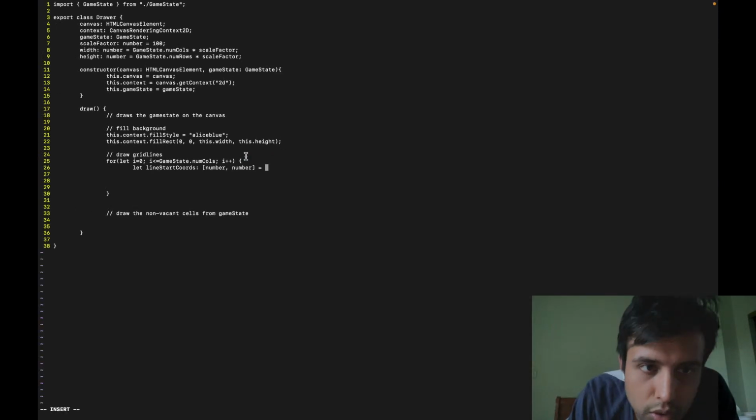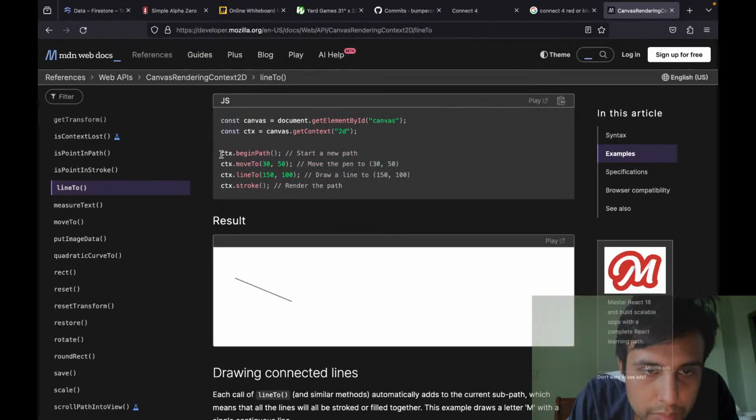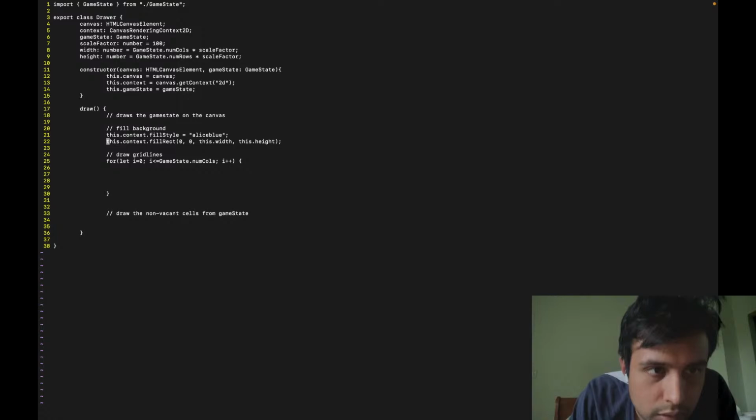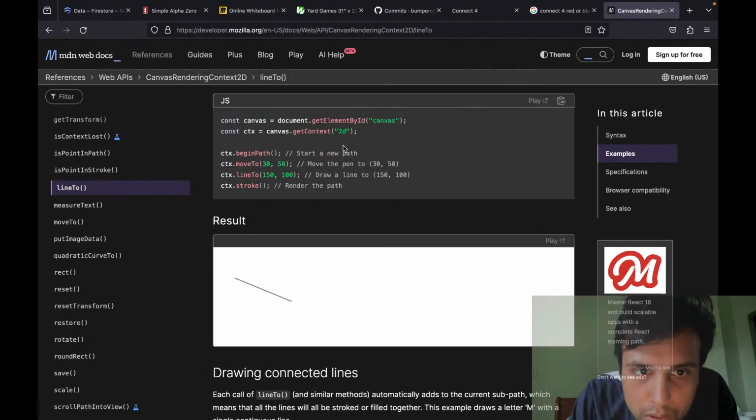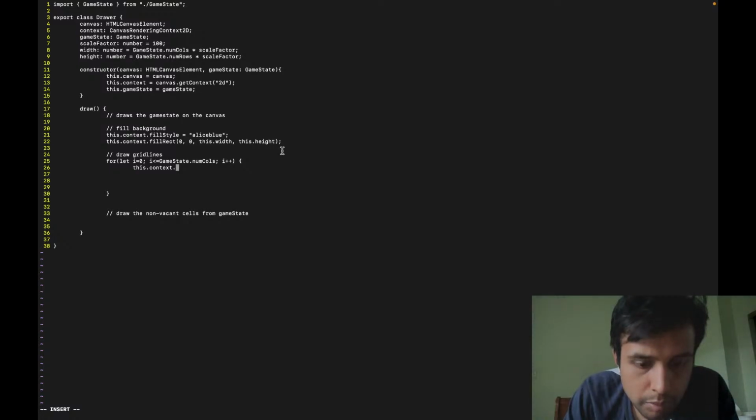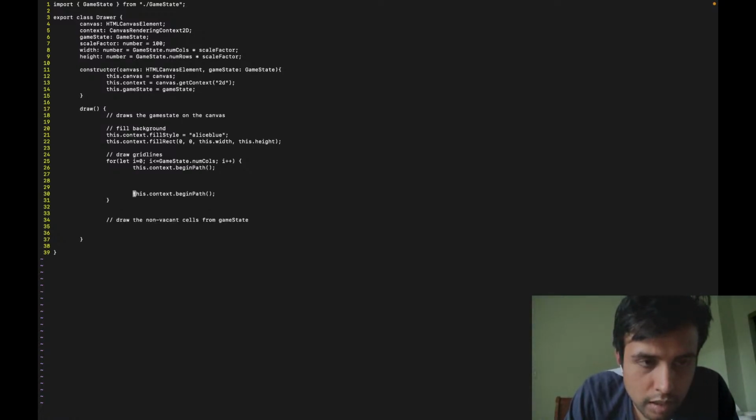Actually, let's just forget this whole coordinate business and just get to it, right? The context dot begin path, begin path. And at the end, we're going to do a stroke.